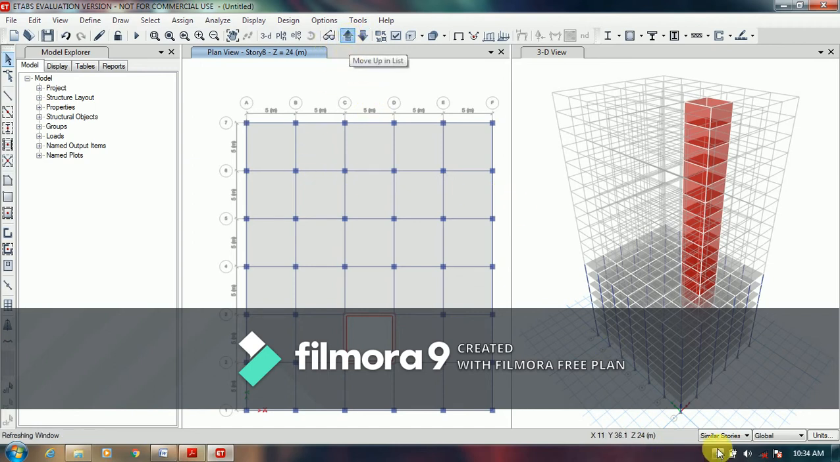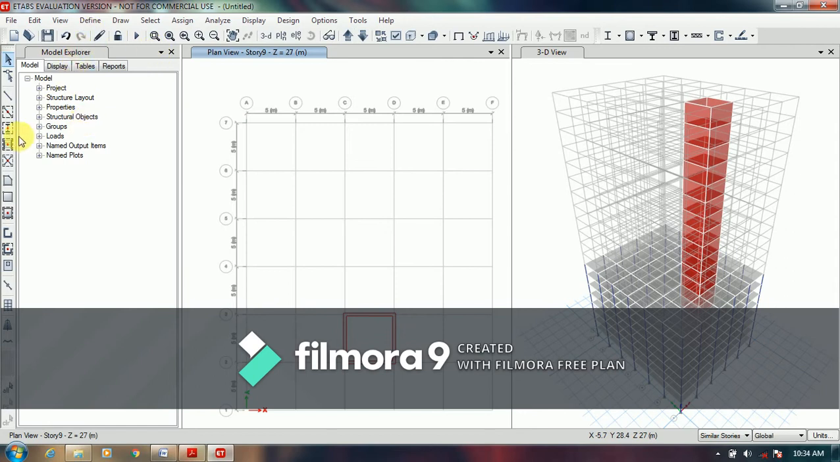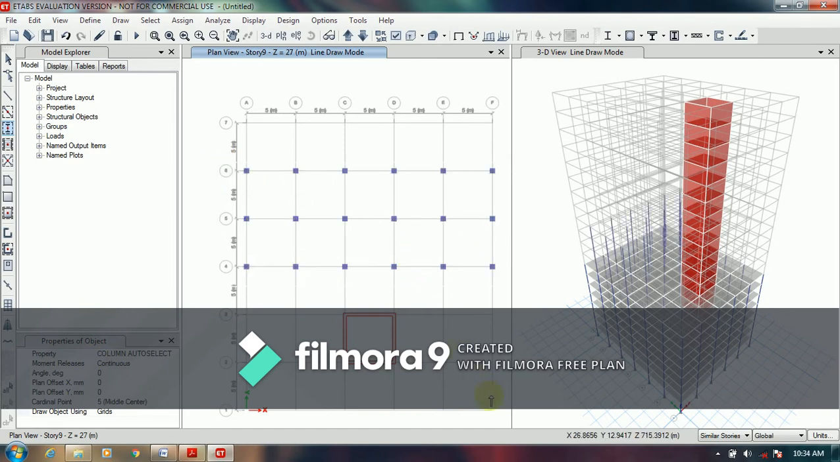As we apply the similar properties, now it's time to define the columns. Here we are having the shortcuts, so we can directly use it. Every time you select the quick column property, just check whether the property of the column is auto select or not. Now select the columns where we have to draw. Now we have drawn all the columns, so now it's time to draw the beam.